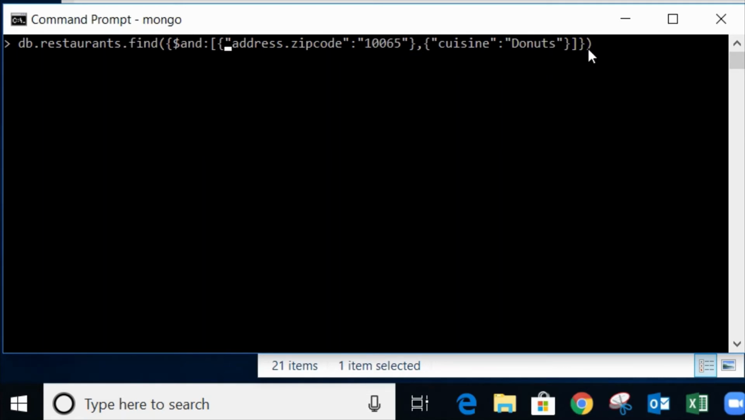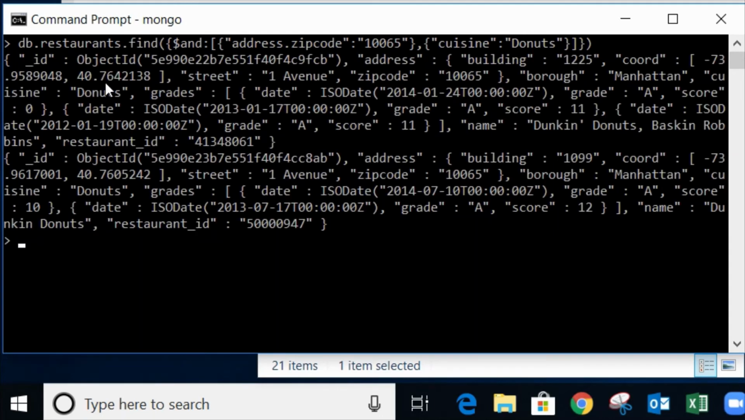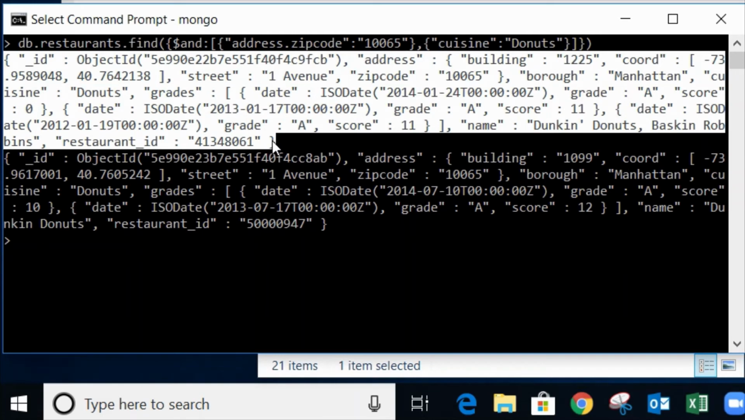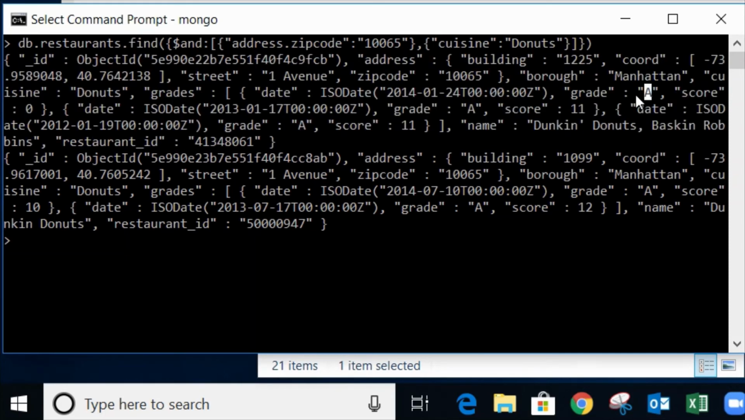We're going to hit the enter button here. And we only get 2 restaurants. We get this Dunkin' Donuts at 1225 First Avenue in Manhattan, New York, 10065. It's got grades of A, and it's a Dunkin' Donuts, right? It's also a Baskin Robbins, so it's a combination. That's quite common in New York City to have a Dunkin' Donuts and a Baskin Robbins together. And then down here, this is just a Dunkin' Donuts. See, that's just a Dunkin' Donuts here.